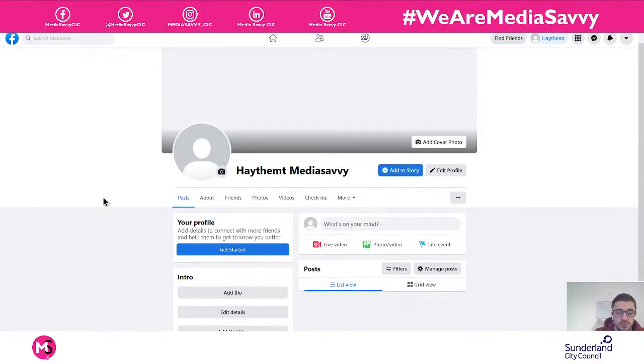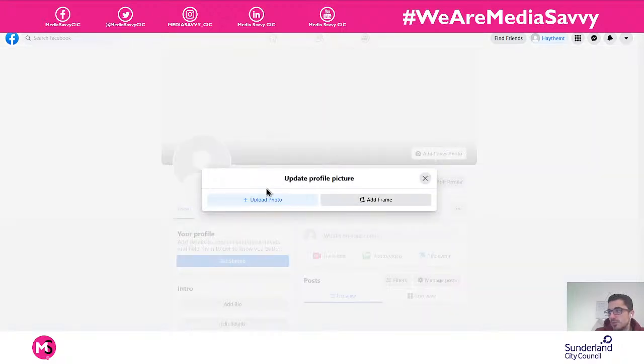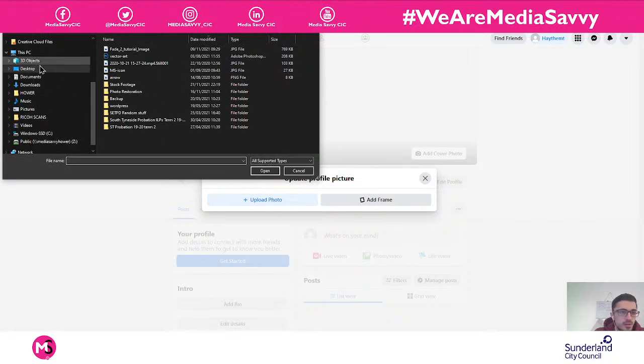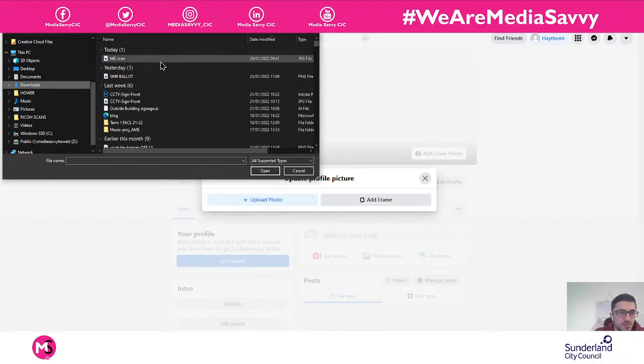So the first thing you're probably going to want to do is click on this to put a photo on. If you're applying for jobs, you don't want this weird sort of egg person. So I'm just going to click upload photo. And from downloads, I think I've got the Media Savvy icon, hopefully. Yes, I do.